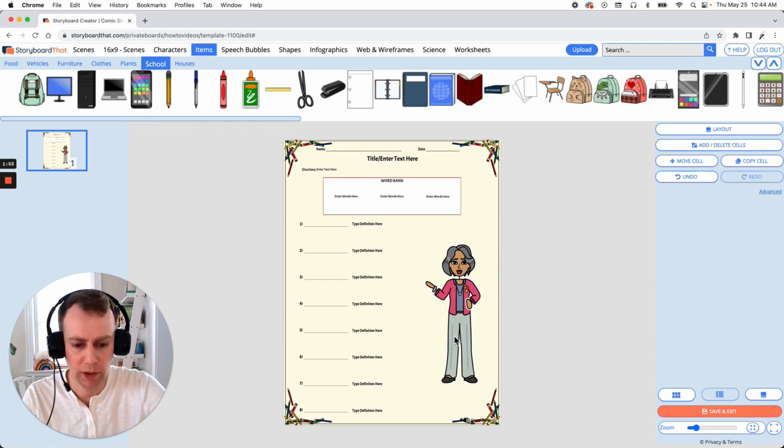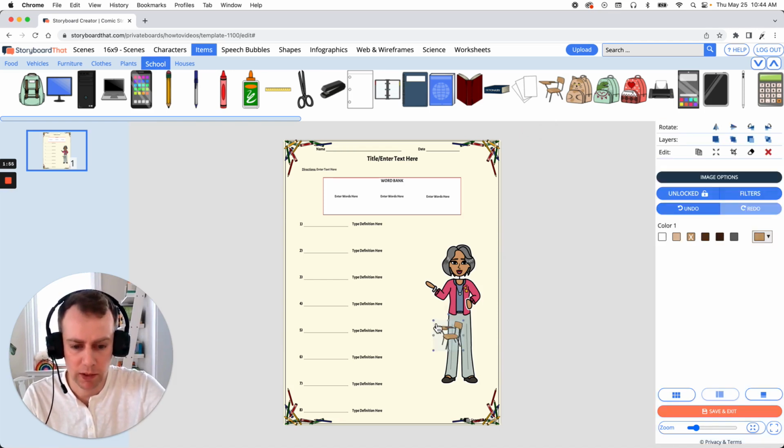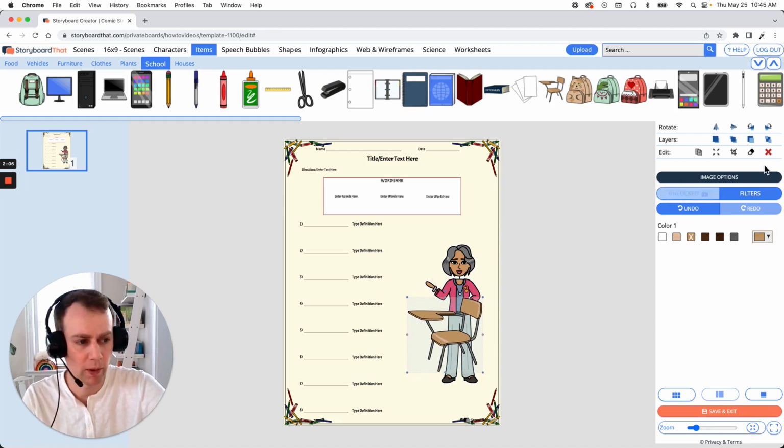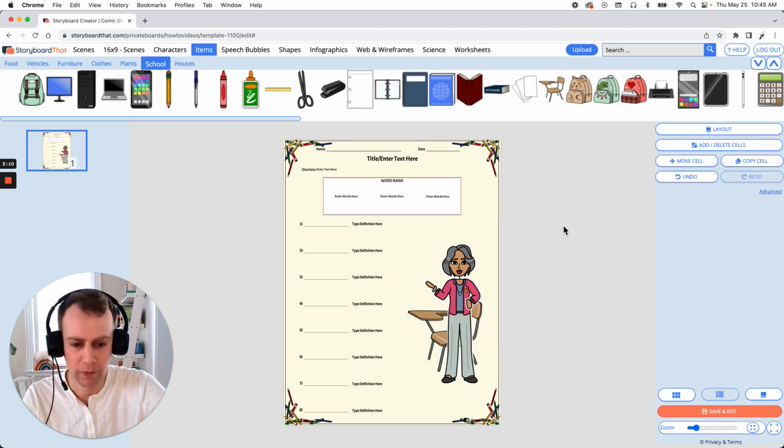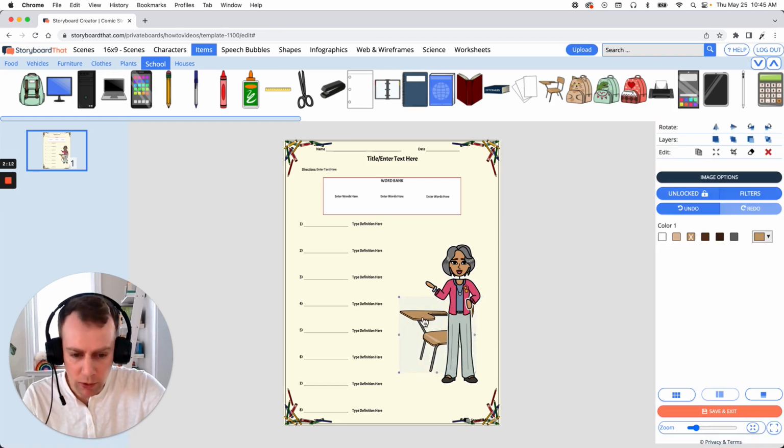Just drag and drop like our character. And let's make this a little bit bigger. That looks pretty good. And let's move this about here. Now, I'd like this desk to be behind the teacher. So if we go to our right-hand menu, we can send this back 1. All right, there we go. Let's scoot this over a little bit so we can see our desk. I think that looks good.